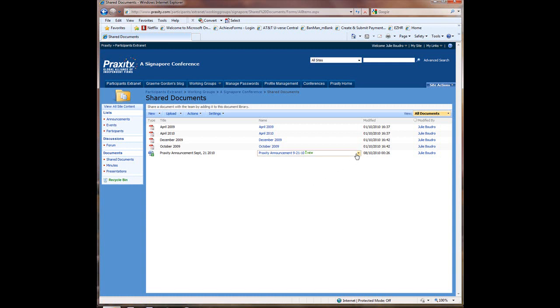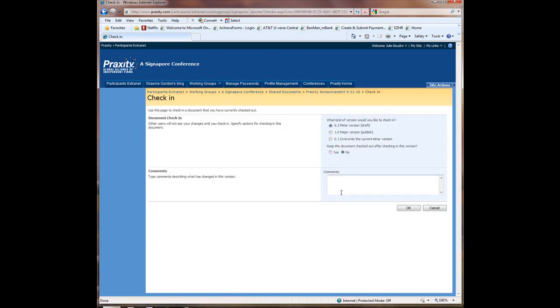If I go back over my menu, I get the menu option again, and I see I now have an option to check the file in. I click it, and it's taken me to the screen to ask me which version I would like to check in. Would I like to check in a minor version, which would just be a draft, or a major version, which means that everybody can see my changes?